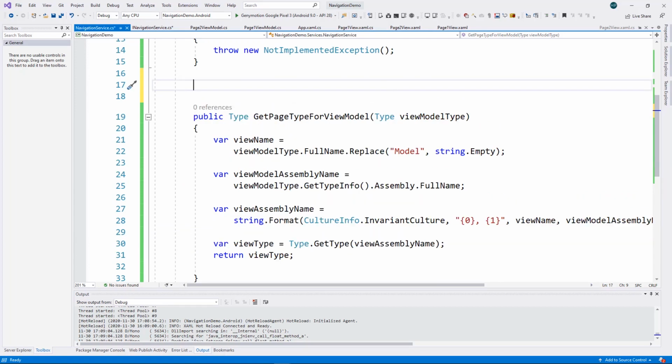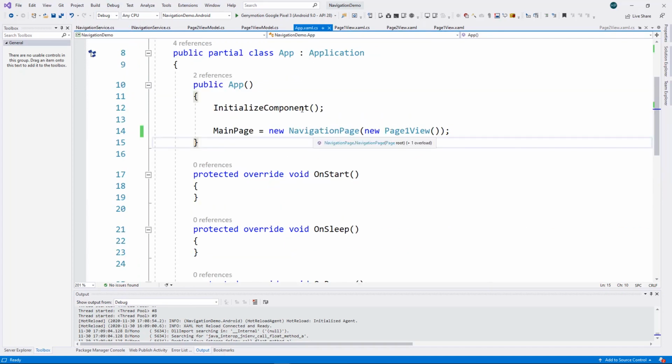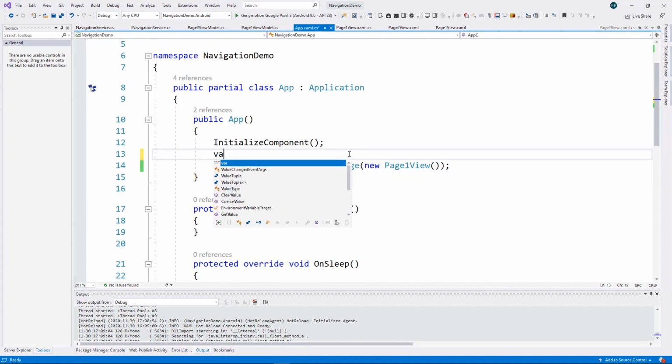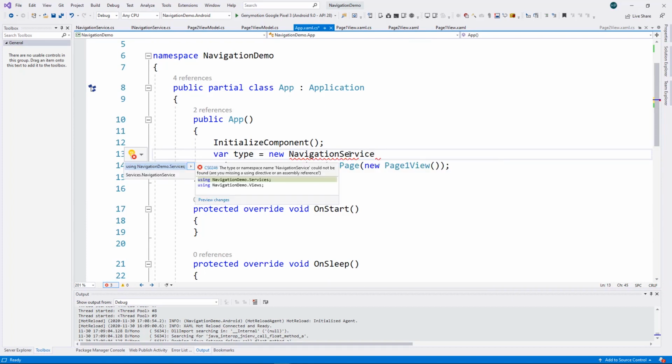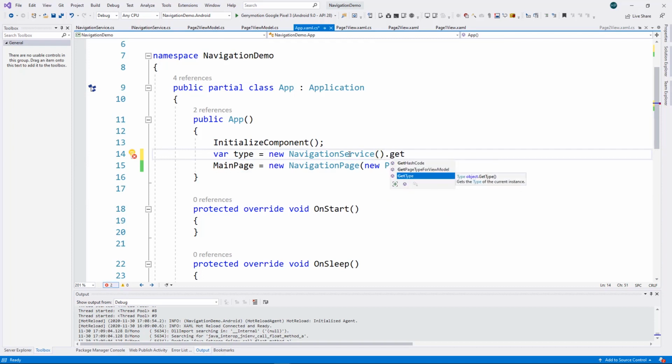Okay, everything is going fine so far. Let's test this to see how it works in action. We're going to go to App.xaml.cs and set var type equal to a new NavigationService. We import the necessary namespace, put the parentheses, point, and we have the GetPageTypeForViewModel method.